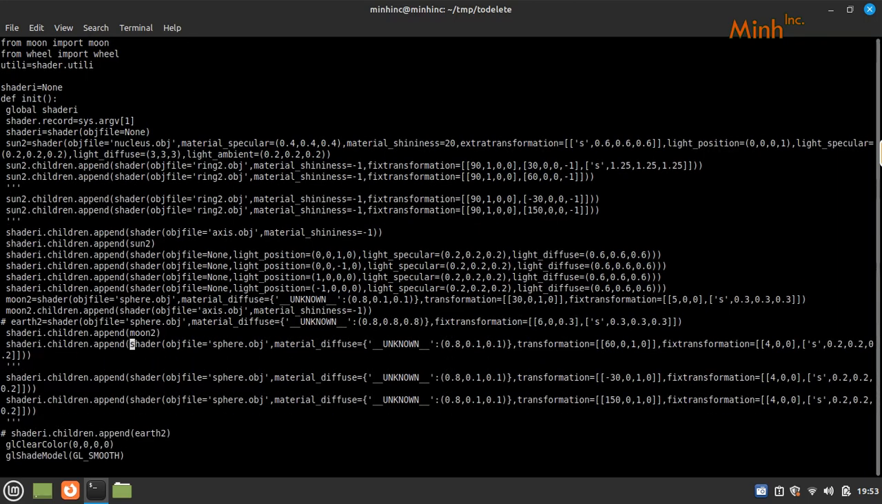Another one, we are adding the moon, and we are not adding any axis now, and we are transforming 60 degrees, and here we can make it 5, here also, so we can make it 1.25, 1.25.